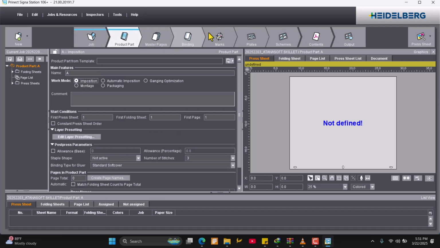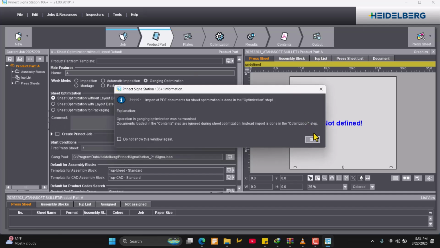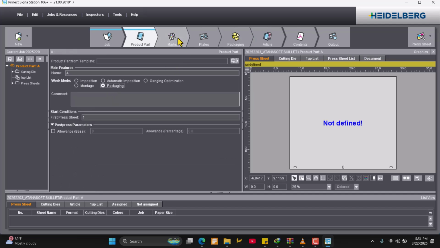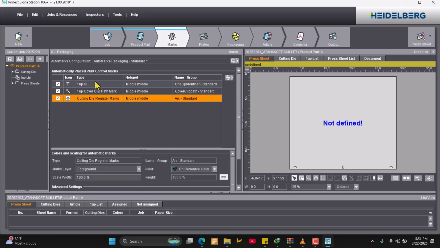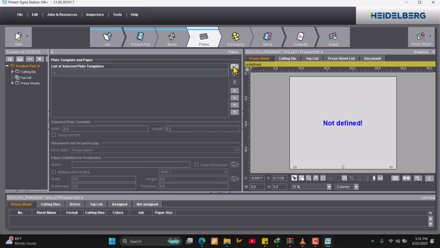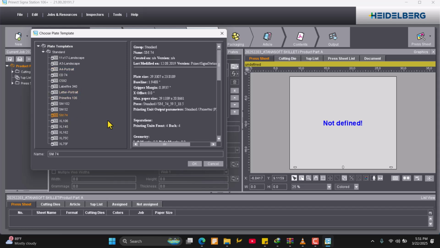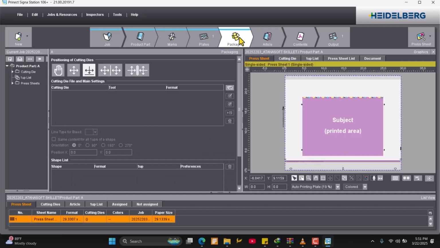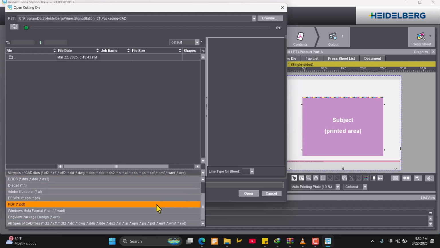Look at imposition. Look at automatic imposition, ganging optimization, then packaging. We come to max. We select the max we are going to use. We go to plates. We come here. We are using Speedmaster 74. We click OK. Then we come to packaging. We come here to load our die. Where is our die located? It's a PDF file.